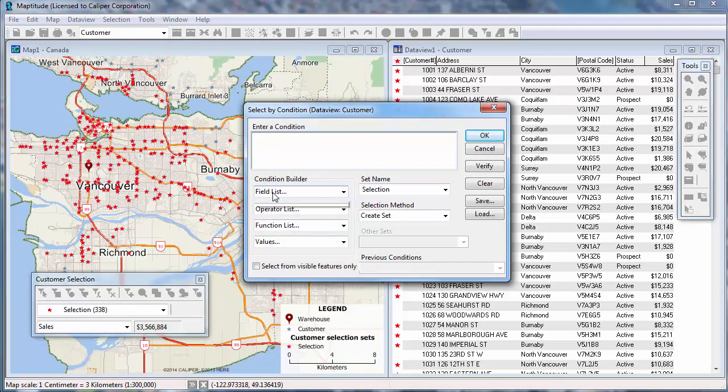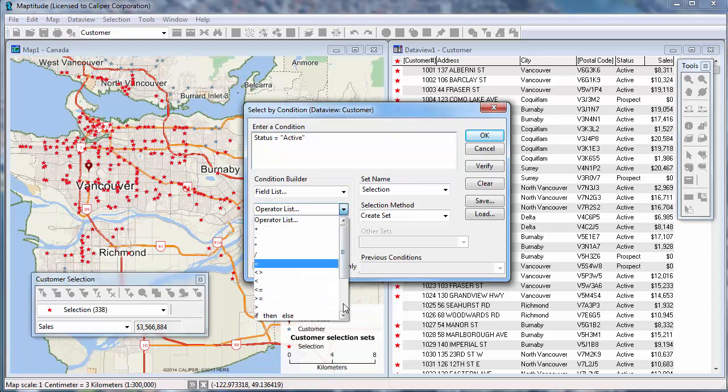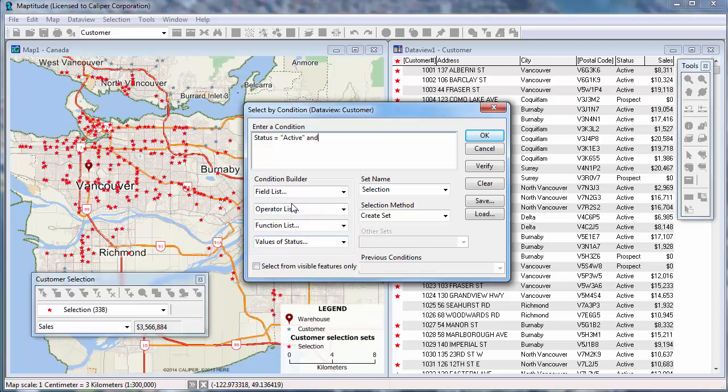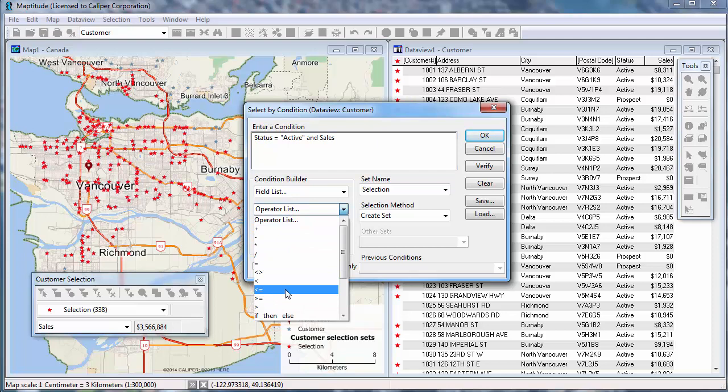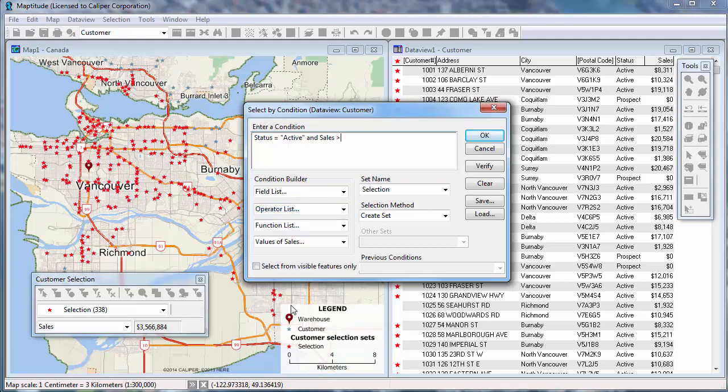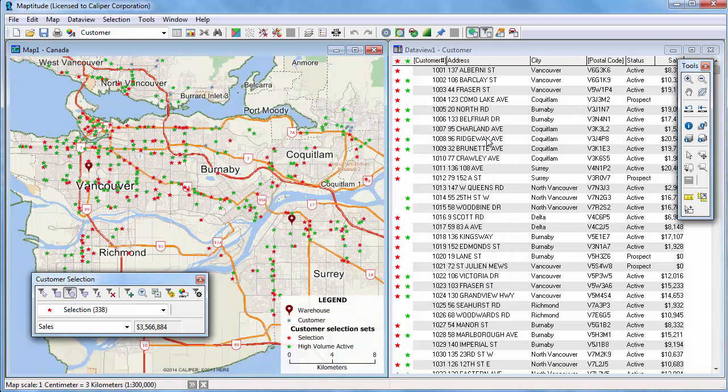For example, I'll use the condition builder and choose Status equals active and sales is greater than, and type 10,000 here. And I'll name this selection set High Volume Active. Maptitude filters the customers that meet the condition and highlights them in a new selection set on the map and in the data view.